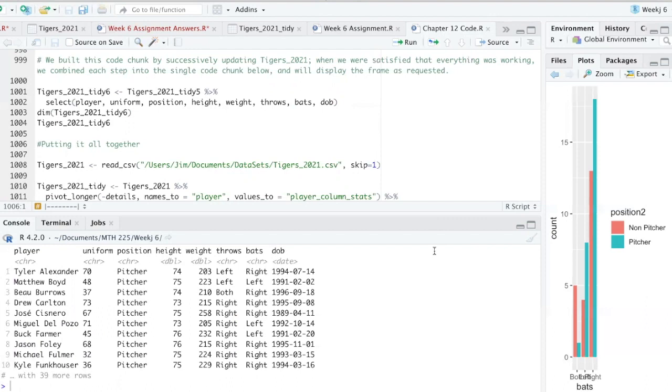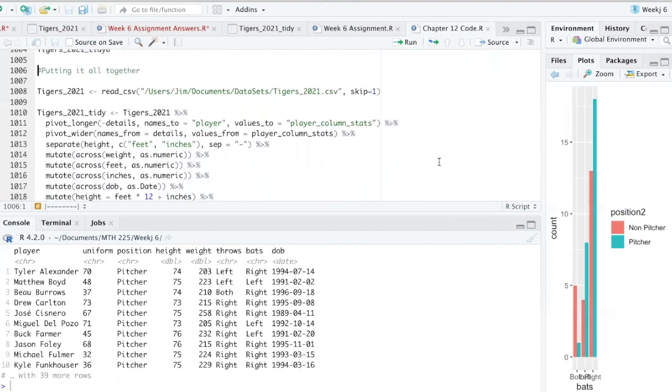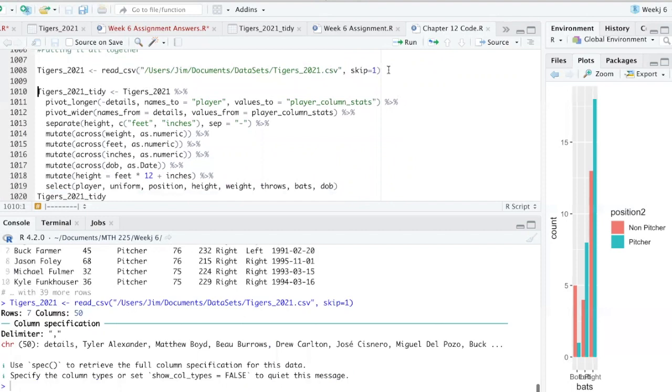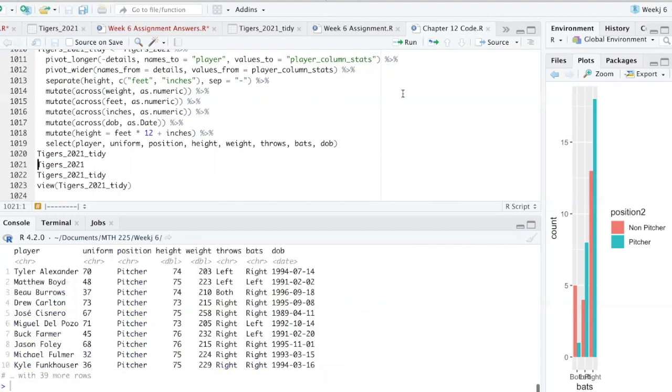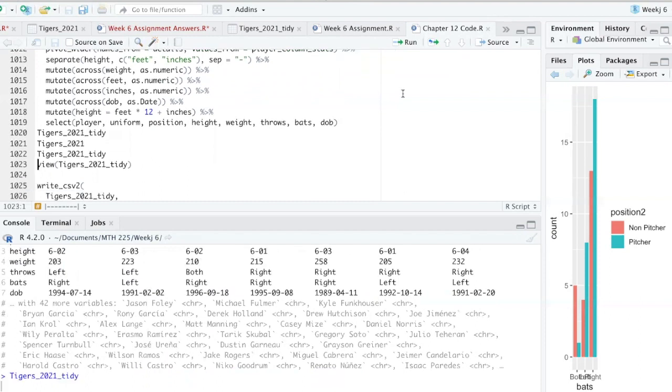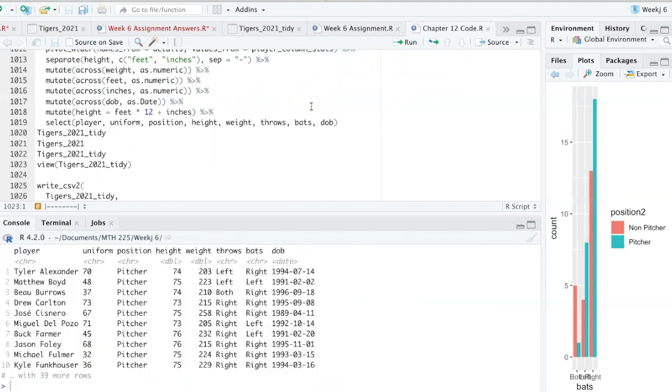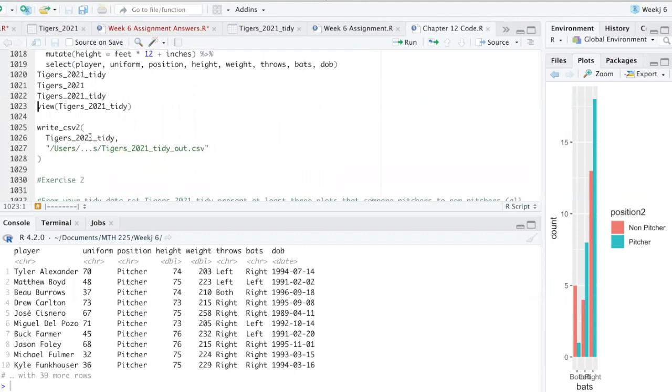So putting it all together, if you put all those 6 pieces together, you bring in the data, and then you run this one piece of code here. Here is the tidy data set. There's the original, remember that one? Back to the tidy, and then you can view it if you like. And the last step would be to save it. So take your Tigers 2021 tidy frame and save it to the name that you were asked to save it into.